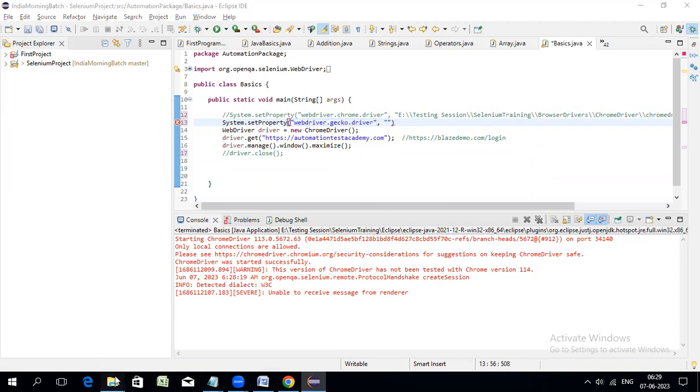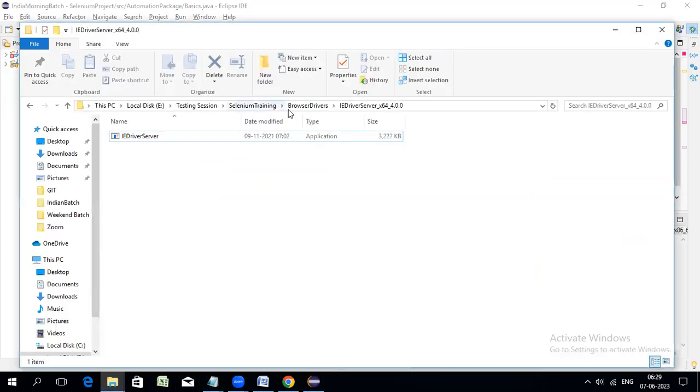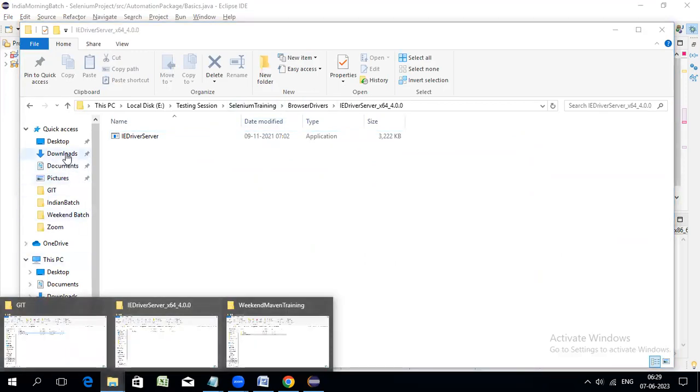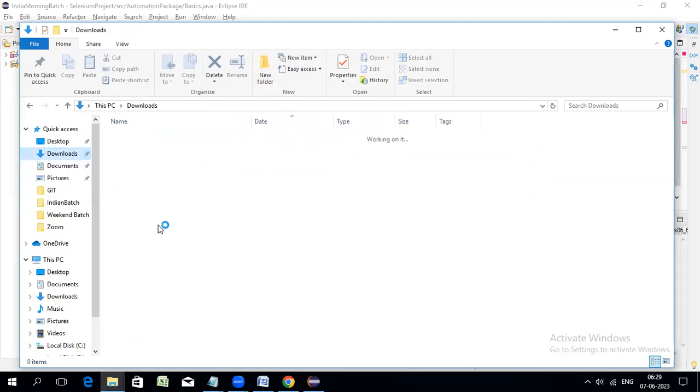So yesterday I downloaded the Firefox gecko driver. Yes or no? So now you also can download all the browser drivers. You can maintain a folder structure, place all the drivers there, and then use them. So now I will give the path of the gecko driver where I have downloaded it.